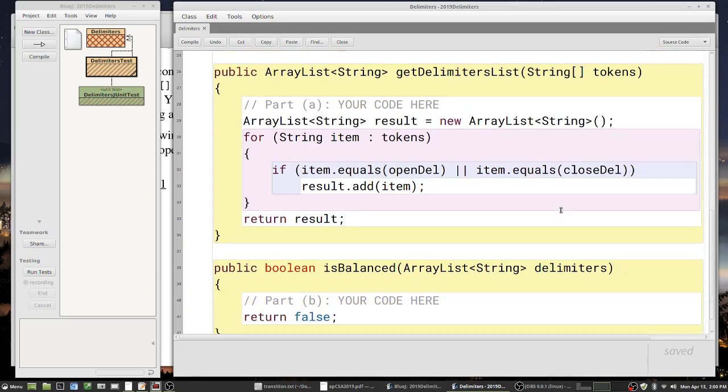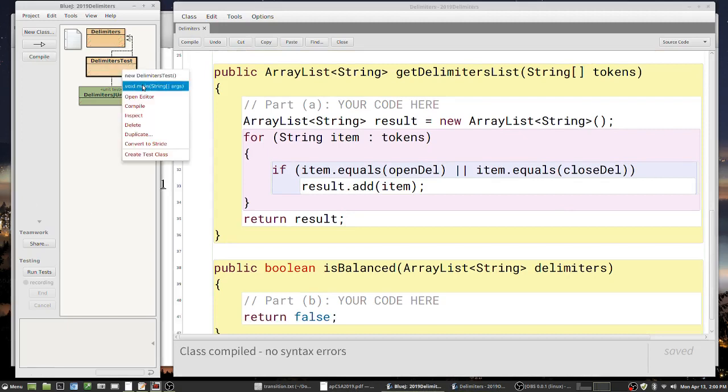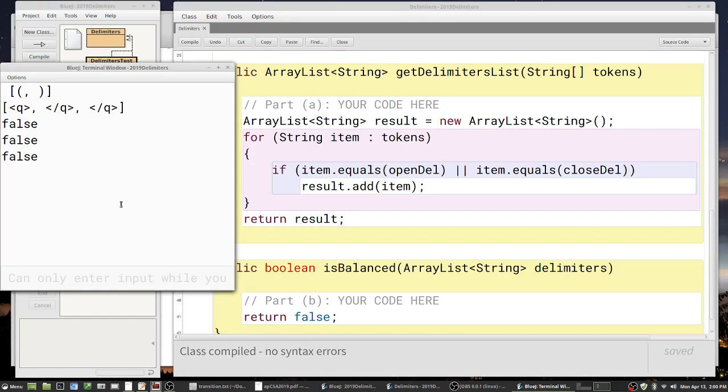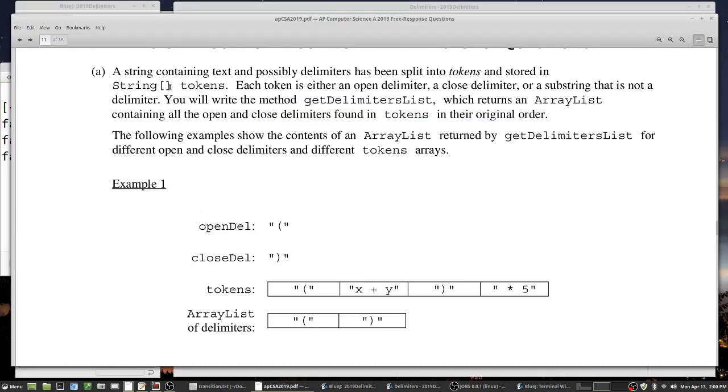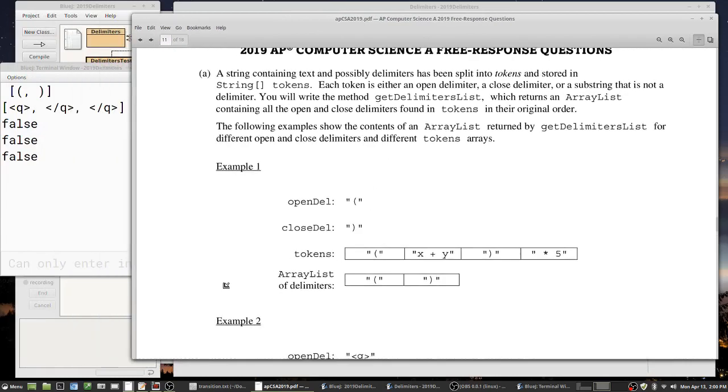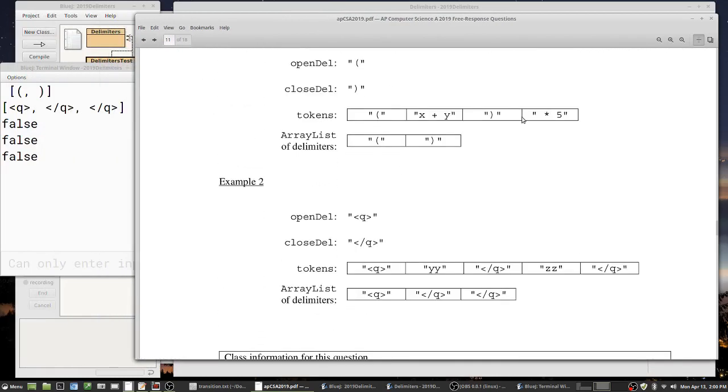Okay, so that's pretty much it for part A. Let's go ahead and compile and see if it works. So let me run it and see what the output is. Okay, open, close, q, slash q, slash q. I think that's right. Let me go ahead and just compare it to the question. So in the examples they give, they say, okay, here's the input, and the output's going to be open parenthesis, close parenthesis. So I see I get that, here's the tokens that we have, and then we should get q, slash q, slash q. So it seems like it's the correct answer, so that means my method's correct.